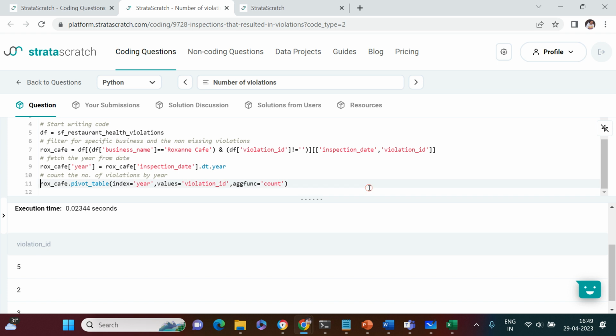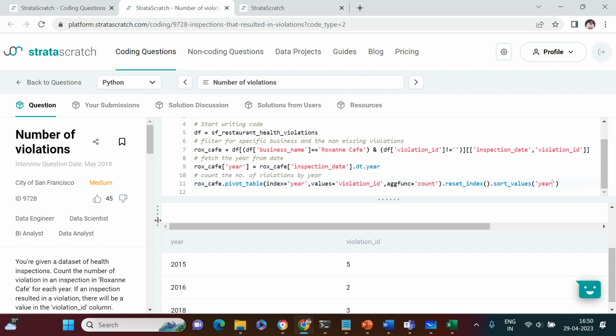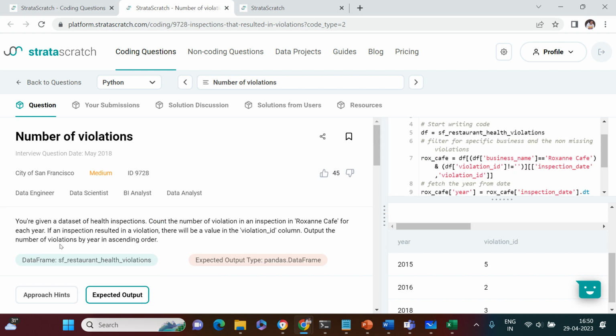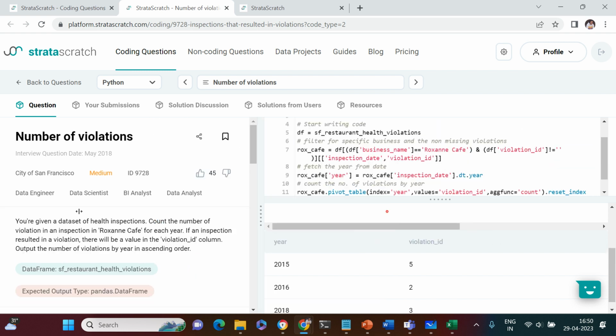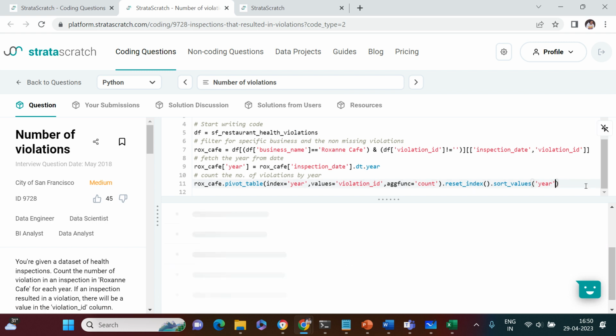Now the next thing which we need to do is reset index. Ooh, we got it. You see, now we can also do sort values by year, and it asks whether we want ascending or descending order. Let's quickly have a look at the output. The number of violations by year in ascending order only, so we don't need to say anything, but that should be fine. Okay, so you see we got this over here.